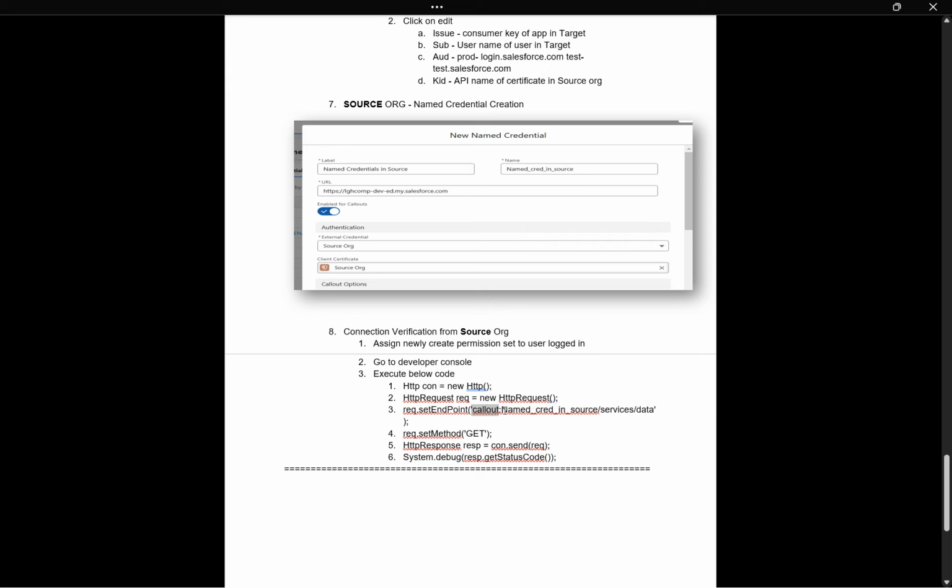A callout, then the named credential in the source, and the additional URL. So you can use anything, right? You can go to the workbench, REST API, and you can get any of those. Make sure you are giving the right access to that service account user.